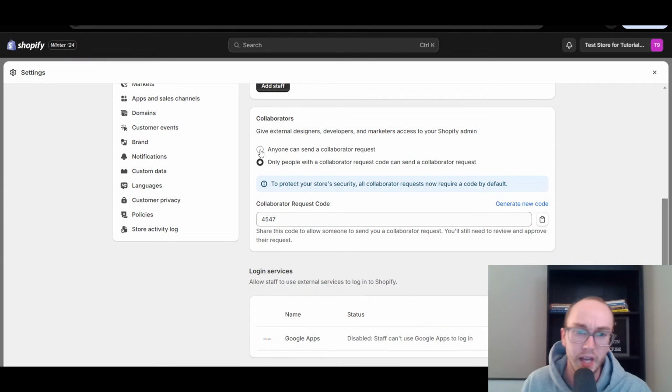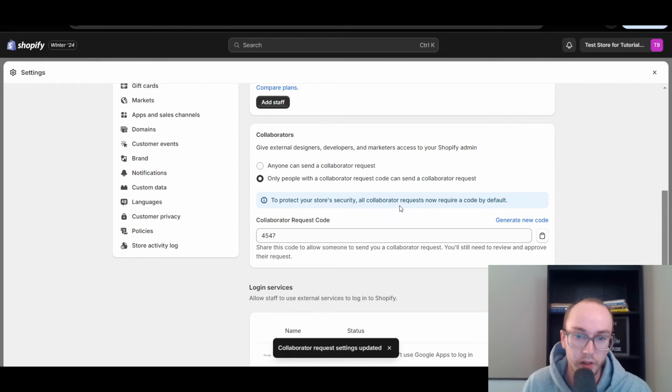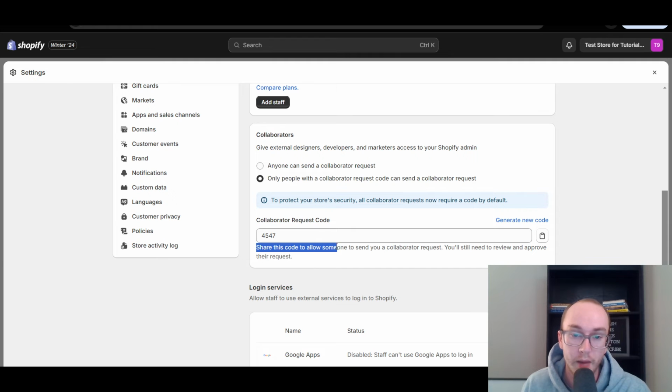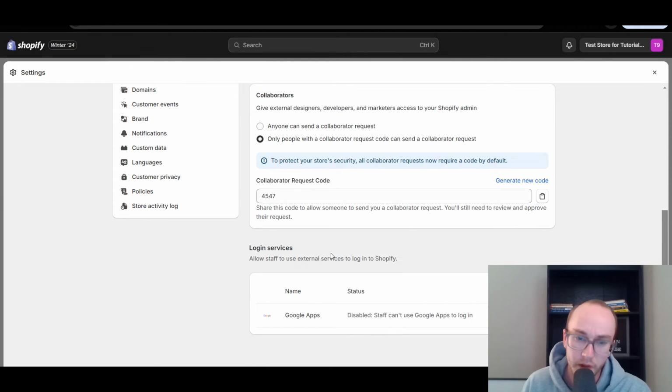Now, you can set it so anyone can send a collaborator request, but by default, it will protect your store security so that collaborator requests have to enter a specific code. You can then generate that code and share it with them so that it will allow someone to easily send you the collaborator request. You can review and approve that request from them. In addition, you have other login services, so you can also add Google Apps if you want people to be able to sign in under a Google account. It's up to you if you want to use that.